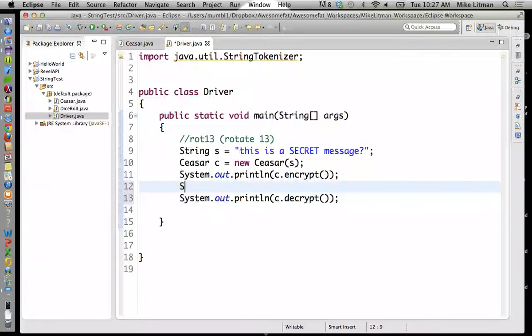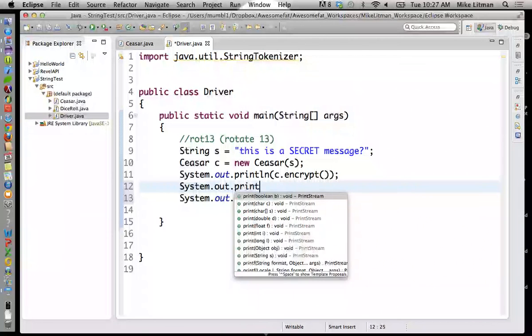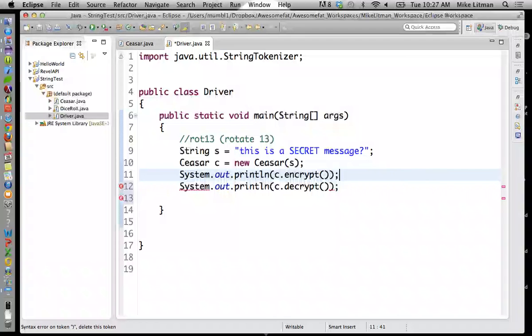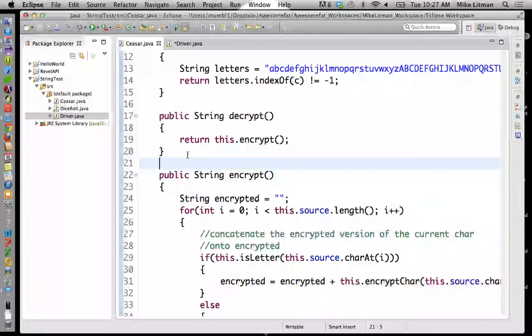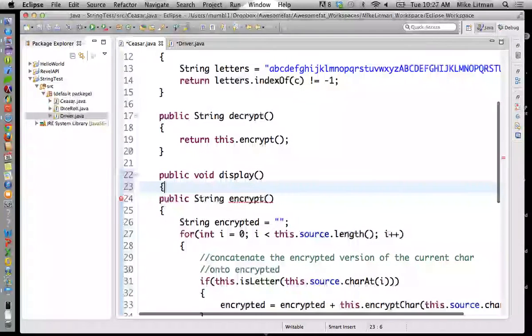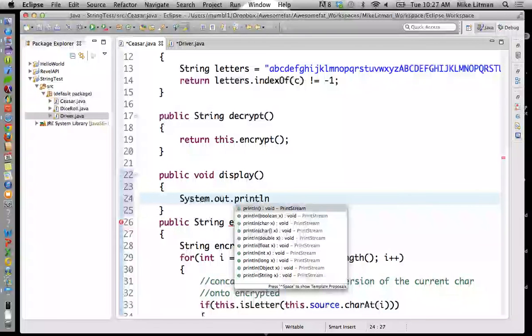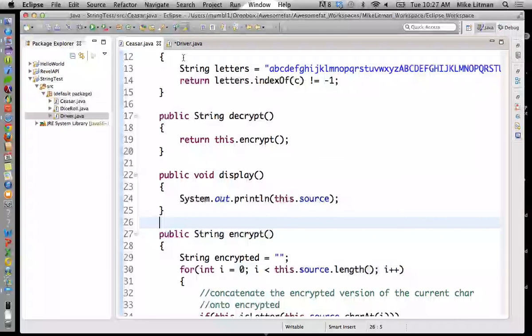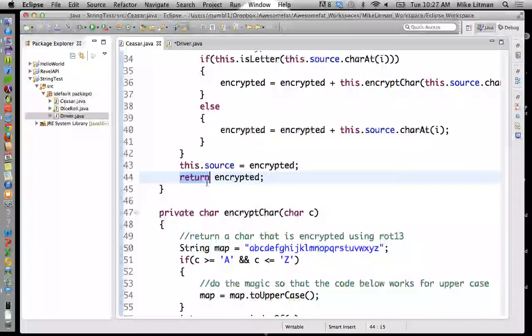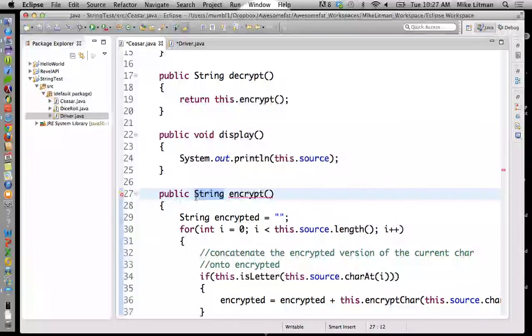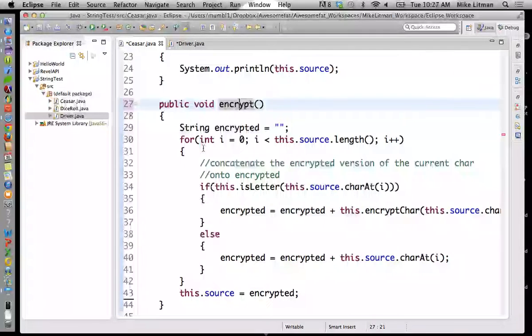Now to prove it, let's just do this real quick. We'll write a method, public void display. We'll just display the source. And then we'll change encrypt and decrypt to not return values anymore. They just do the encryption and store the result.